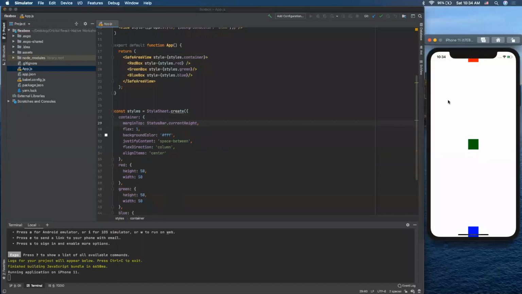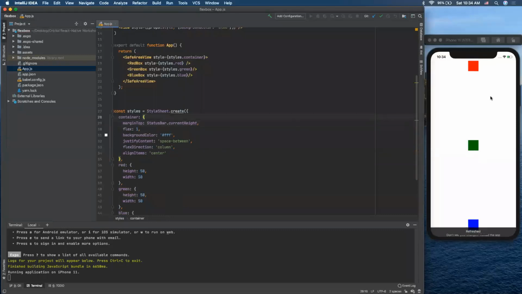Okay, so let me just refresh the app very quickly. So you will see that these three boxes are actually rendered within the safe area view. And for iOS devices, if you're running on iPhone 10X, remember, it actually takes into account the bottom swiping out drawer as well. Okay.